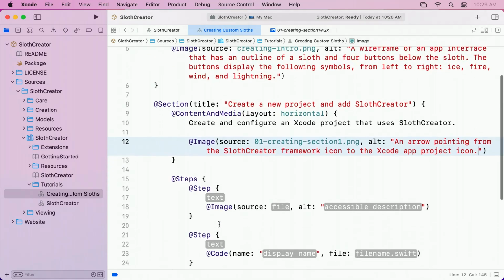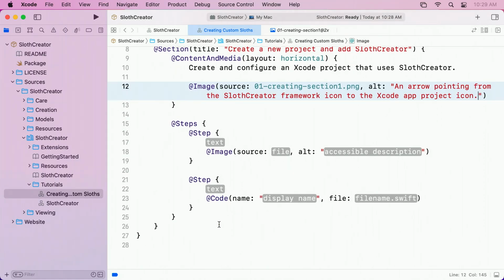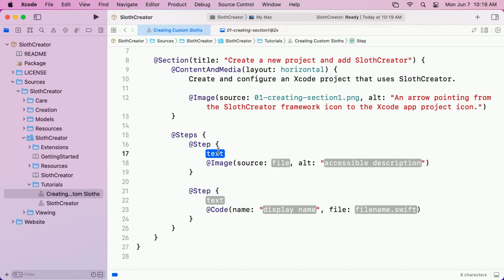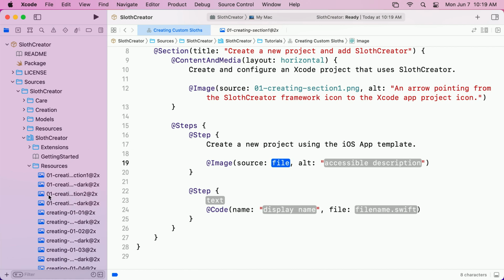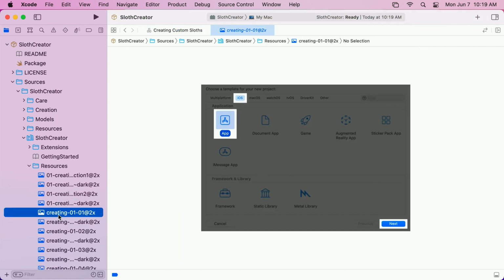Next, let's move on to steps. In the first step in this section, our framework adopters will create a new Xcode project using the iOS app template. I'll put that in the instruction. The media of this step should give adopters more context on how to do it. So I took a screenshot of Xcode's template selector and highlighted the areas they need to interact with.